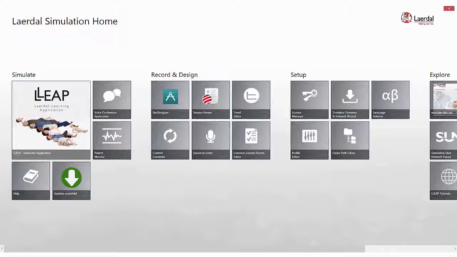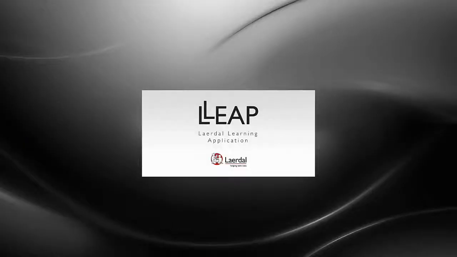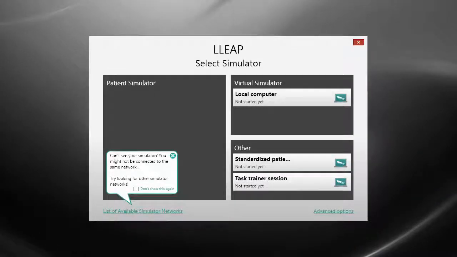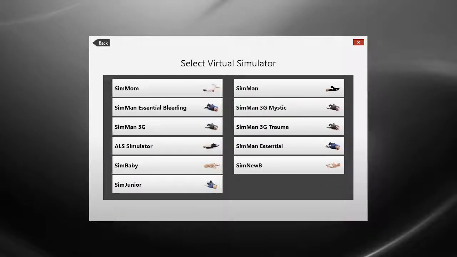Start your LEAP instructor application from the Laerdal simulation homepage. When LEAP starts, you first have to select your simulator. We will, for this tutorial, select the virtual simulator. And then select SimMom as our virtual simulator.